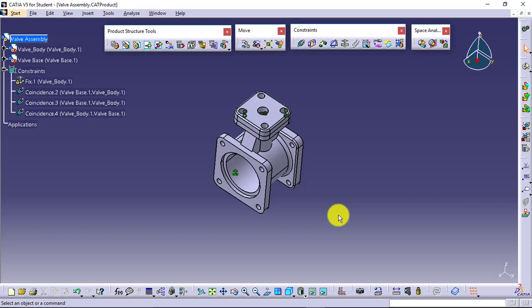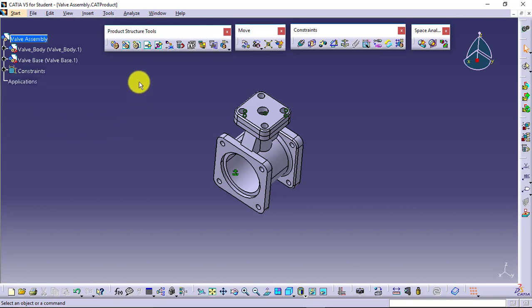Whenever you insert a part, first make it fully constrained or restrict all 6 degrees of freedom of that, and only then insert another part. For inserting the part, you have two options: existing component or existing component with positioning. Existing component will give you the part, and then you can apply the constraints as per your requirement. Existing component with positioning will allow you to orient or position the part along with the insertion. This is what these two tools do.